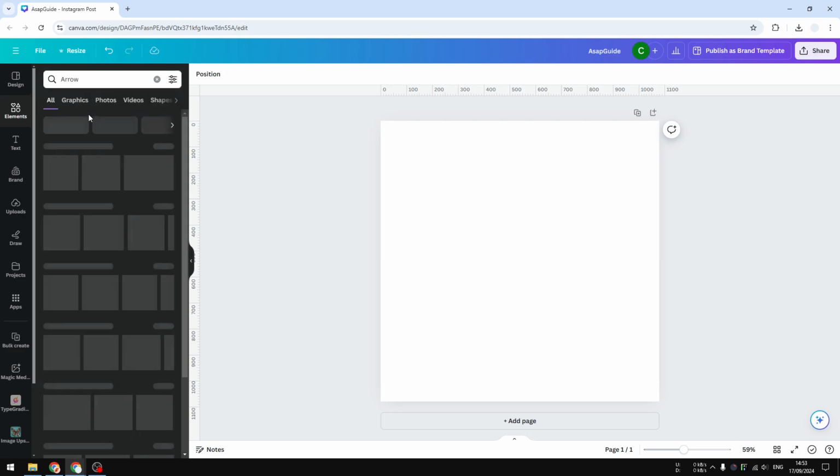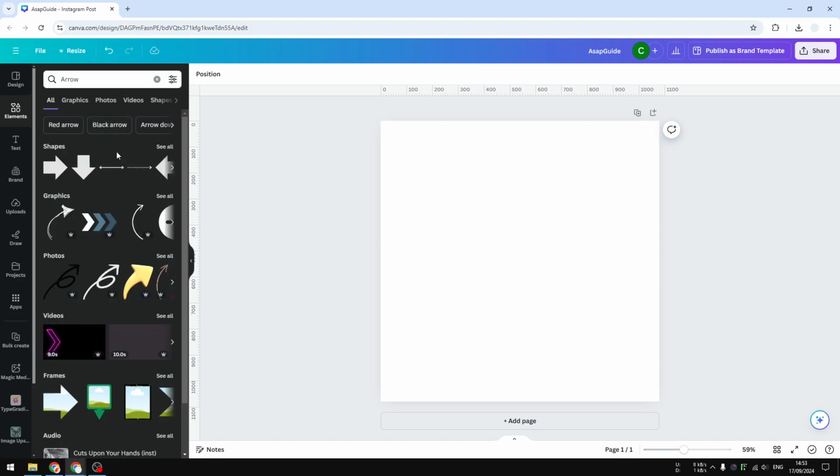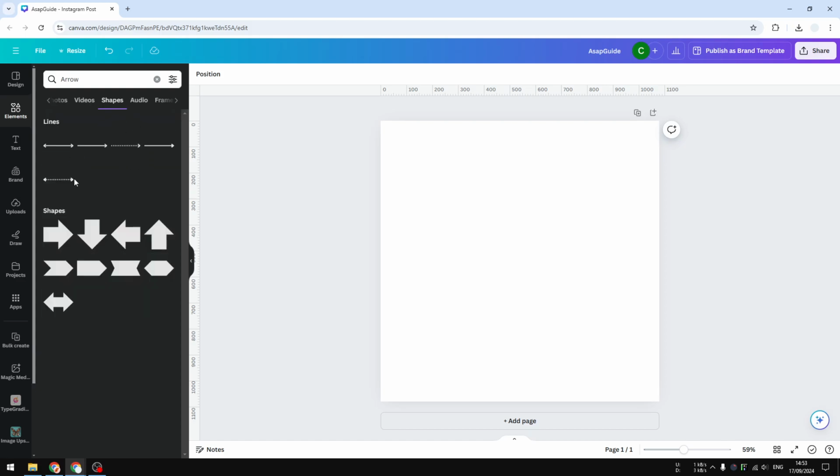And I do recommend to go to the shape section, this one, not graphics, not photos, but shapes, because this type of element gives us the most customization, and it is also much more flexible for an arrow design. So click see all, and you'll see some arrow design that you could insert to your document right here.